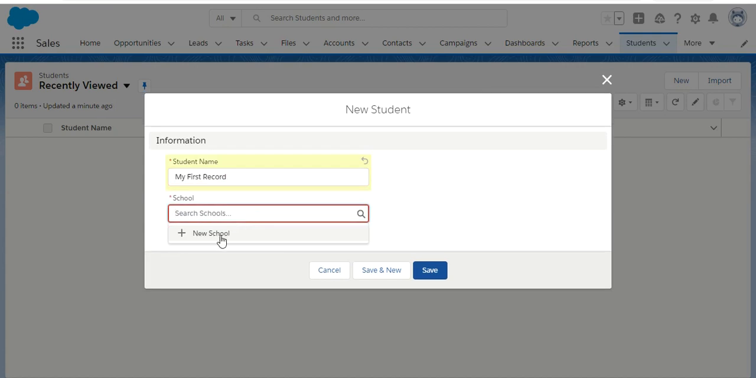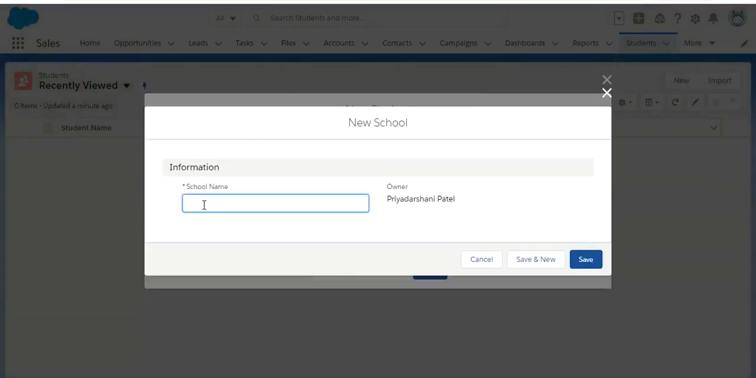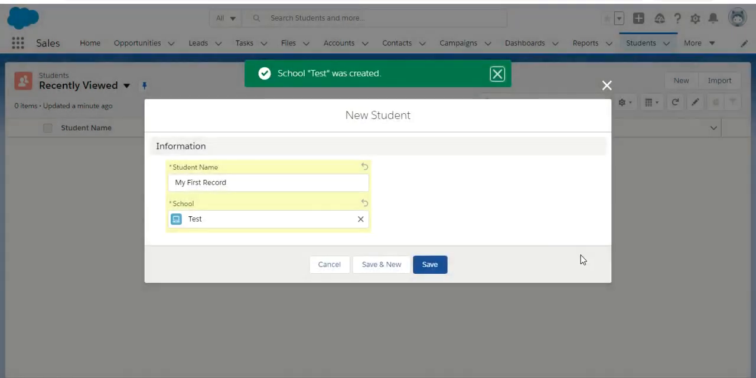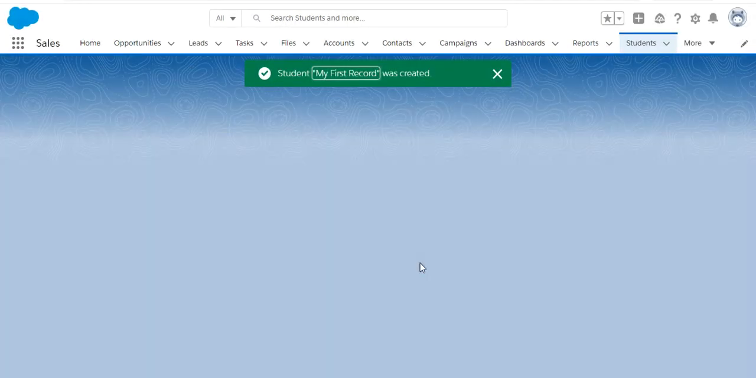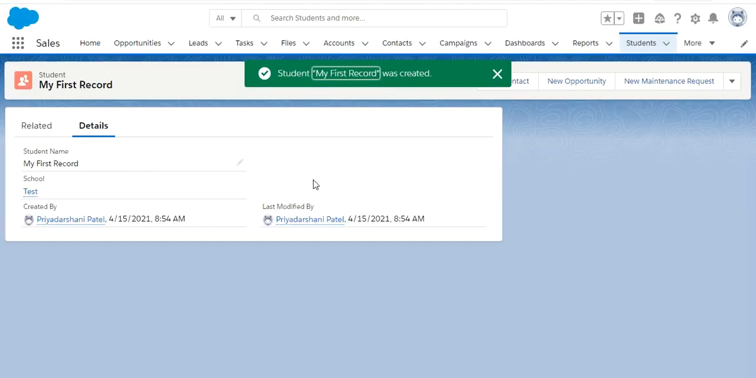And here I have created for the school. And save. So here we give the name in this field. Now if I try to save this record, it will be saved, otherwise it will not allow us to save this record. So hit the save button. Okay, so this is the way we can create the master detail relationship.